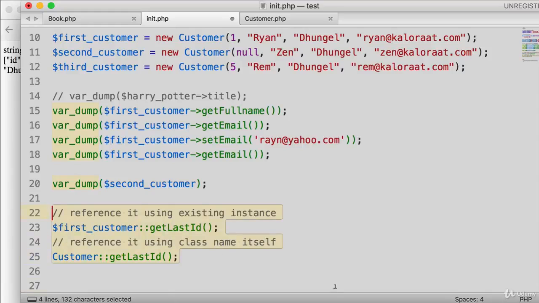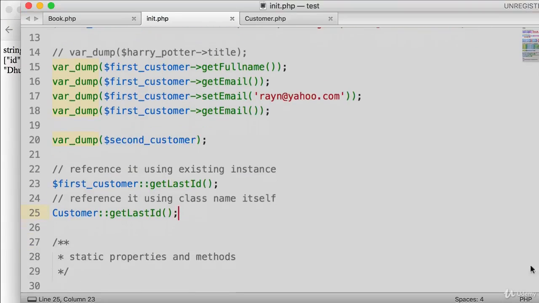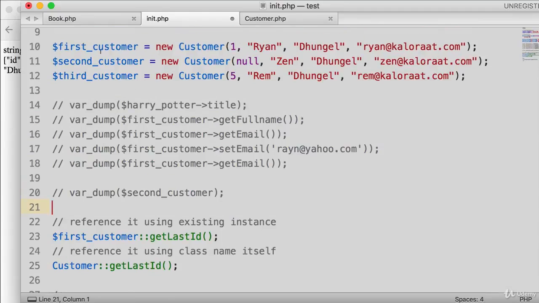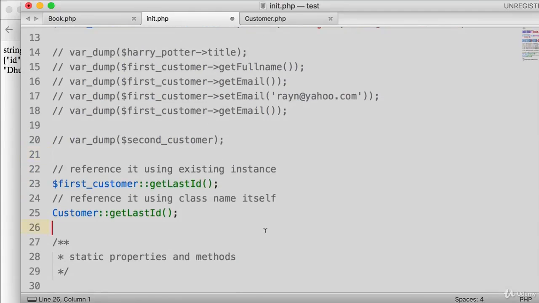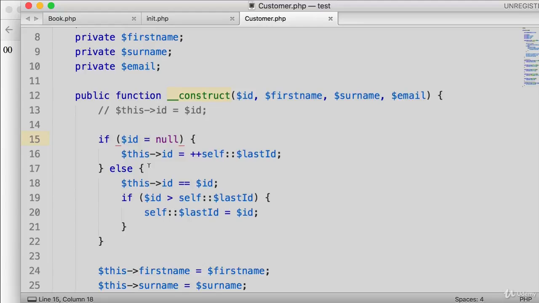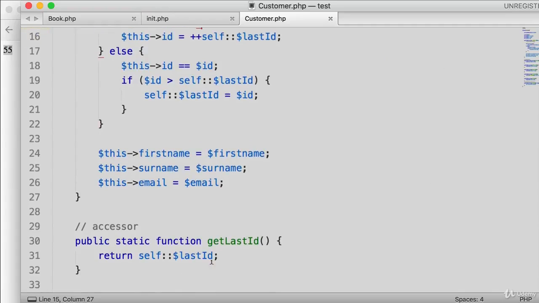All right, so now that you know how to work with static properties, let's have a look at it in the browser. Let's see what we get. First, let me comment this out. So we instantiated the customers and we try to get the last ID. Awesome. Okay, and we don't see anything. Sorry, this shouldn't be a single equals, this should be a double equals, if it is equal to null. Let's give it a try. So we see 5, 5, 8. So the last ID is set to 5.